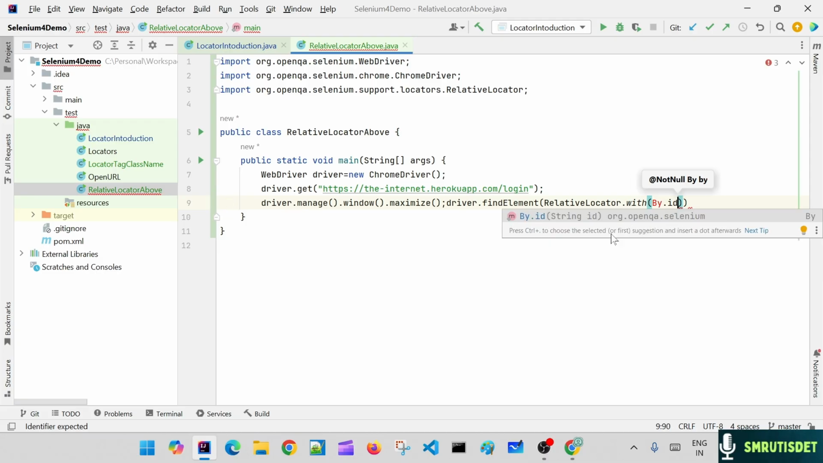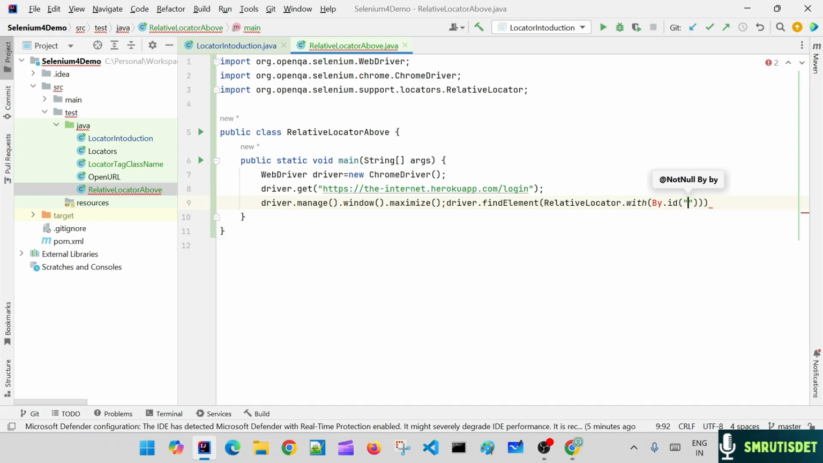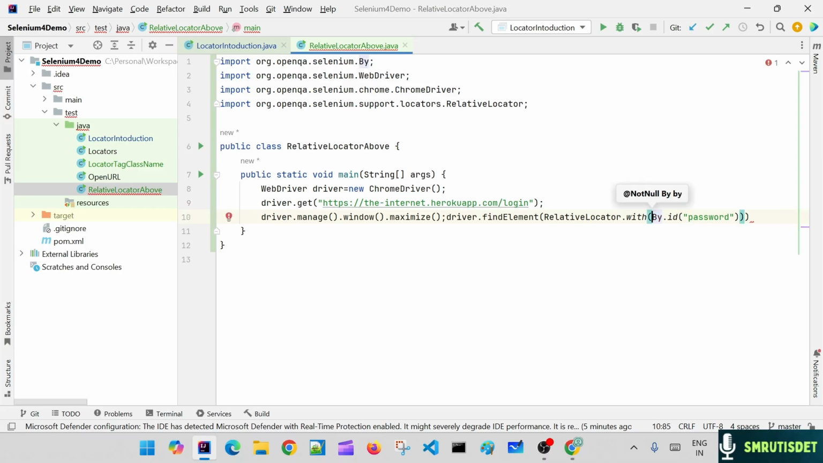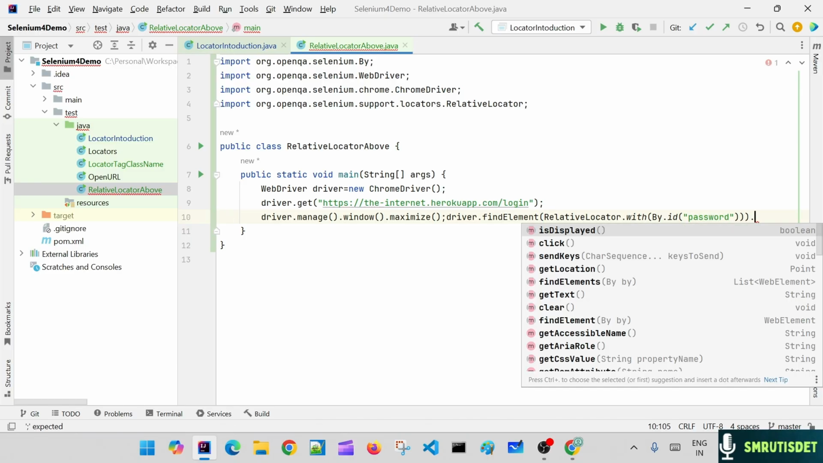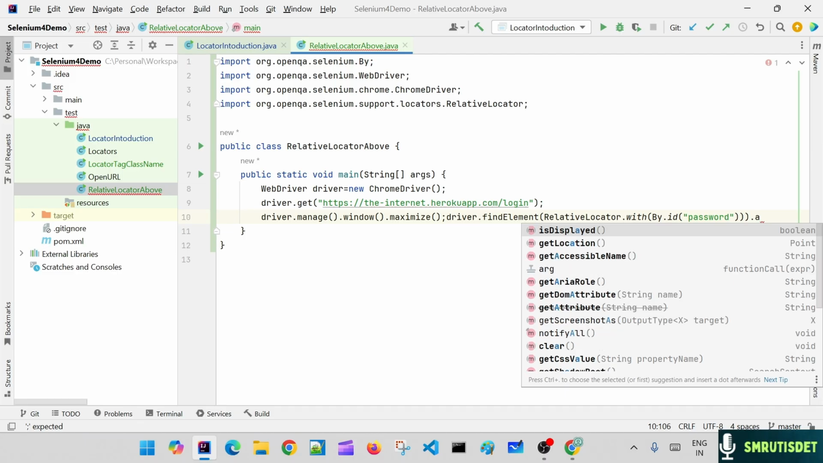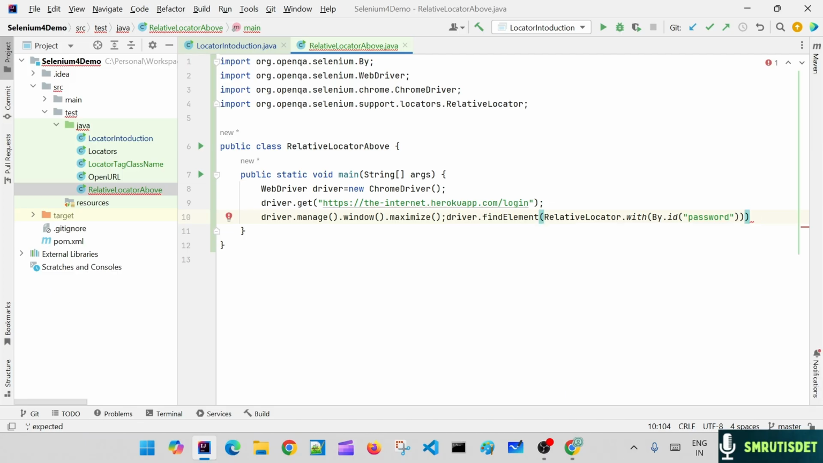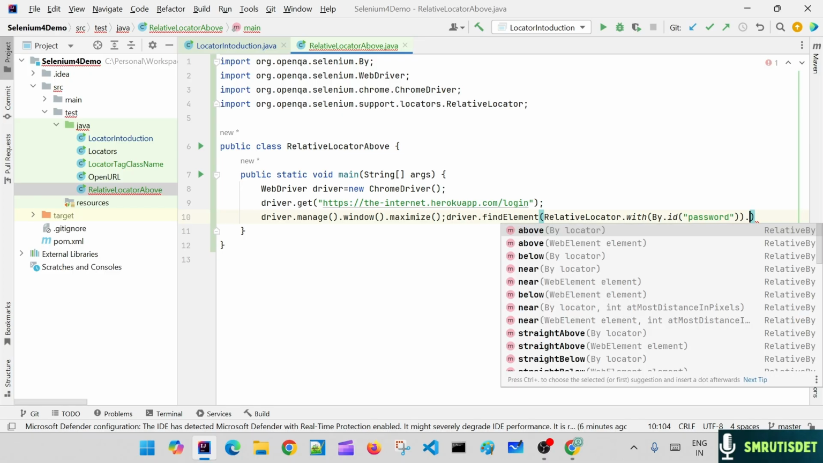By.id, so let's give the ID. See, if I do this much only, it will be able to identify, because this ID is constant for this password; it is not changing. But here, what I'm going to do is with By.id password. After that we'll say dot above, and in the above you have to give the XPath.